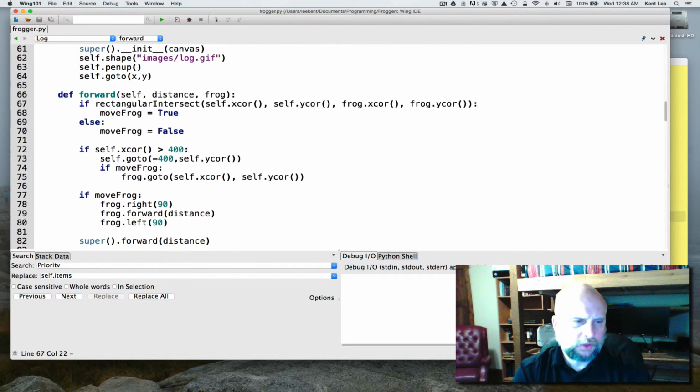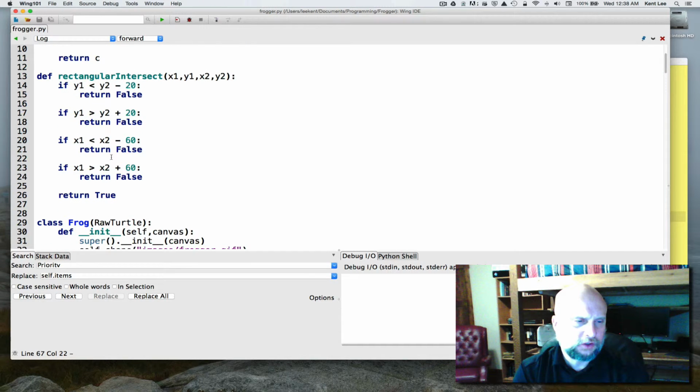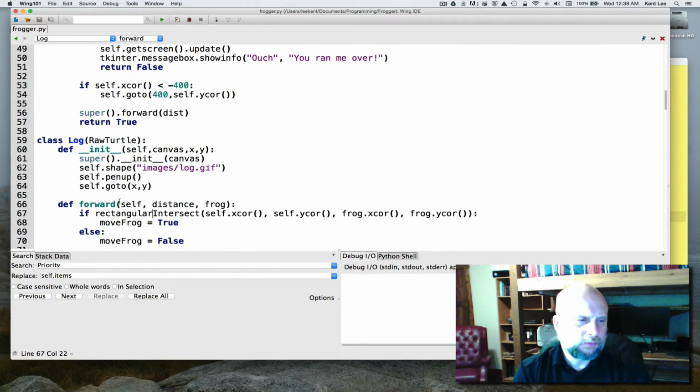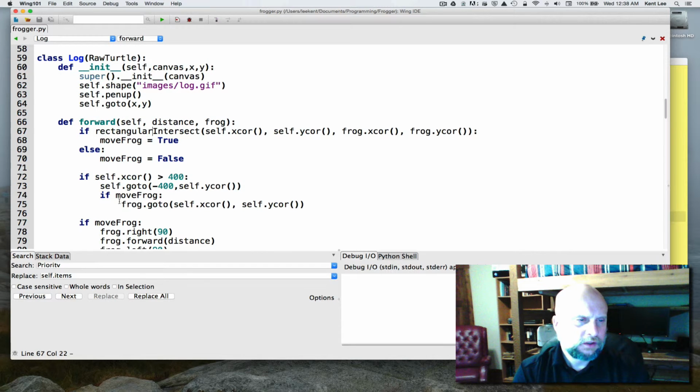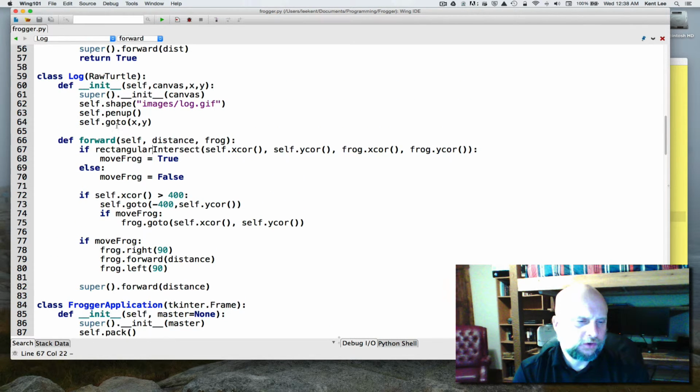So reviewing the code that we have at this point, let's go back and review it. We've got rectangular intersect, and there's that code. You want to make sure that you've got that. Okay, and then going back to the class log, we changed the forward in the class log. So there's our class log in its entirety. And we change the forward in here to call rectangular intersect to see if they intersect. And we set move frog to true if they do and false otherwise.